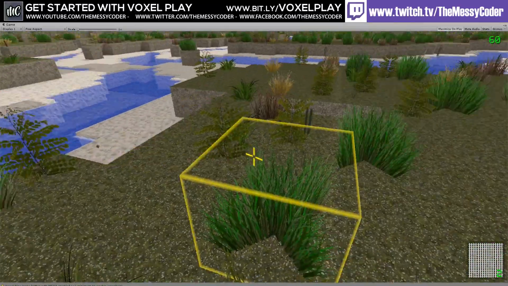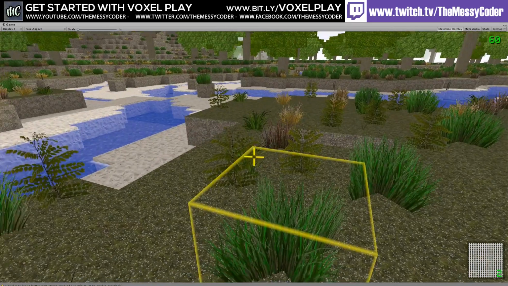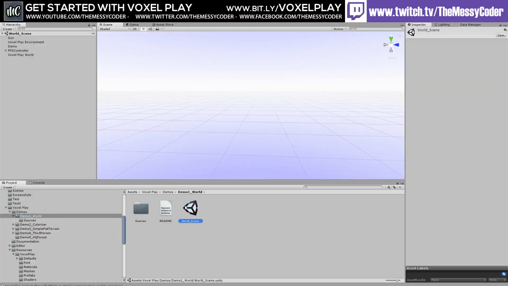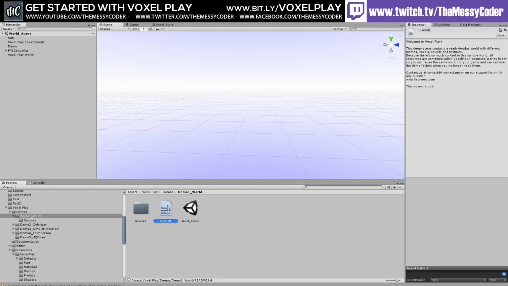This is going to be the first part of a new series, and this one is World Scene. And what have we got here? Demo has a ready to play world of different biomes, voxel sounds and textures. Because there's so much content in this sample, all resources are contained within the Voxel Play Resources world folder. So you can reuse the same world for your game and remove the demo folder when you no longer need them. Oh, that's nice.